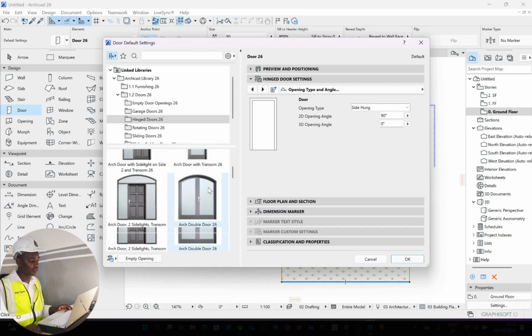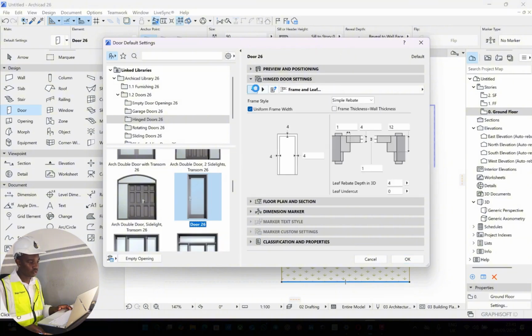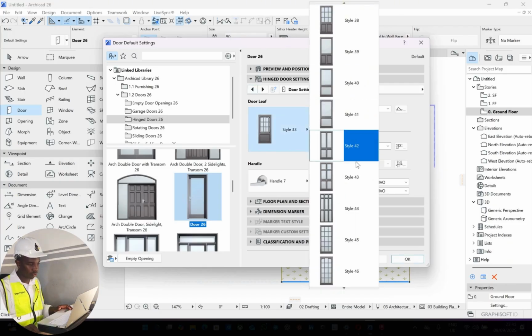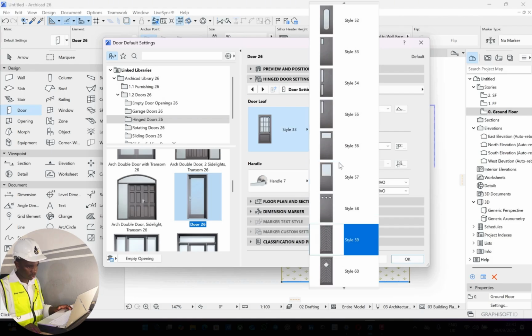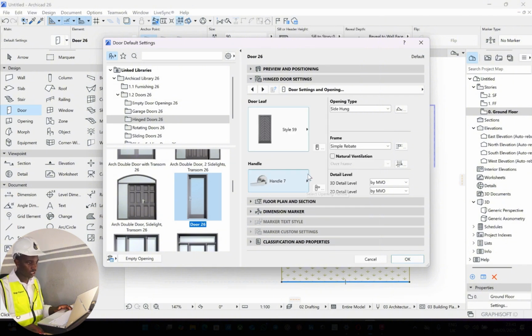Our main door, I'm going to use door 26. Let me go and do some settings. Okay, this is where we are, door 26. I choose this door. Then this is the handle.